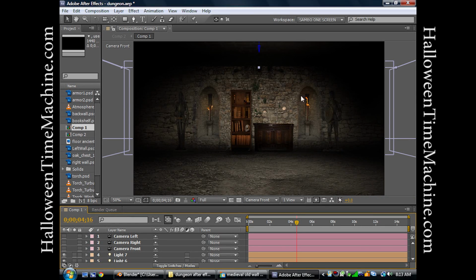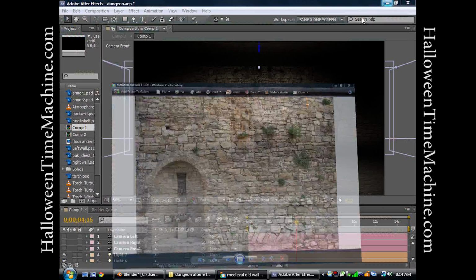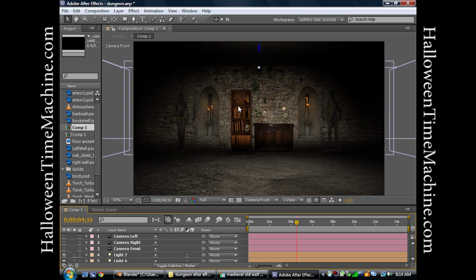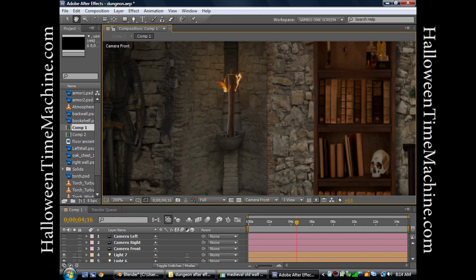This is just made from a bunch of pictures. I had a ground photo. I had photos, so say this wall here is made up of a mirrored image of the same photo of this medieval wall photo. So you can see there's the thing. It's actually a fountain, but I made it into a spot for a torch. You can zoom in, see a little better. So there's a torch.